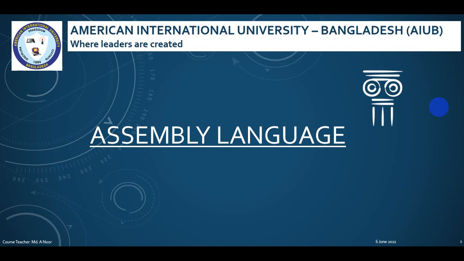Suppose you want to communicate with someone. Let's say you are Bengali. If you want to communicate with Bengali people, you need the Bengali language. If you want to communicate with Chinese people, you need the Chinese language. If you want to communicate with English people, you need the English language, right? So you need different languages to communicate with different people of different places of the world.